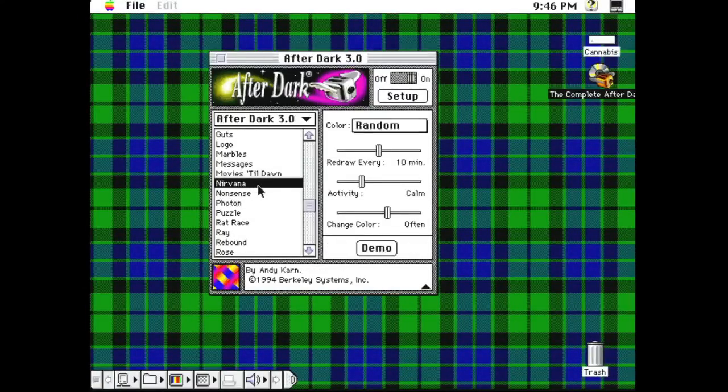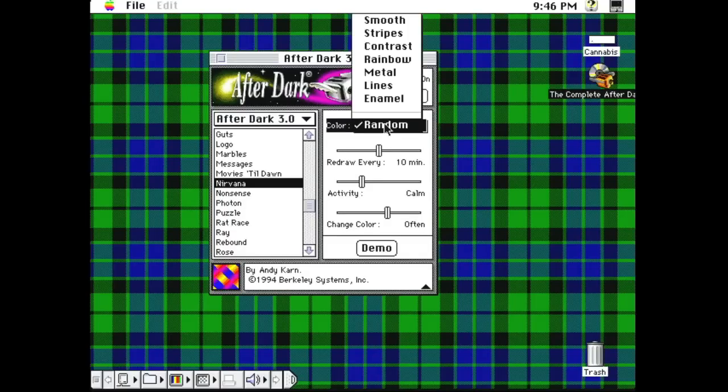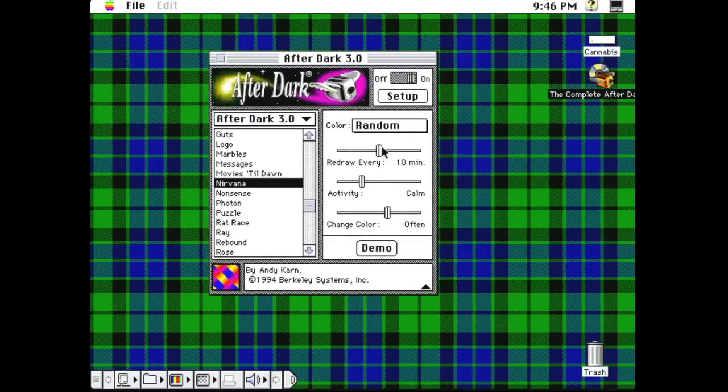Nirvana. Color random. Redraw every 10 minutes. Activity calm. Make it busy. Change color always. I think I can see a lot of different people from Berkeley Systems were working on this. You'll see a lot of different names at the bottom. I mean, you could play with this for hours and hours trying to find the right screensaver for this. Man, most of this stuff is just mind-bending and I don't understand it.